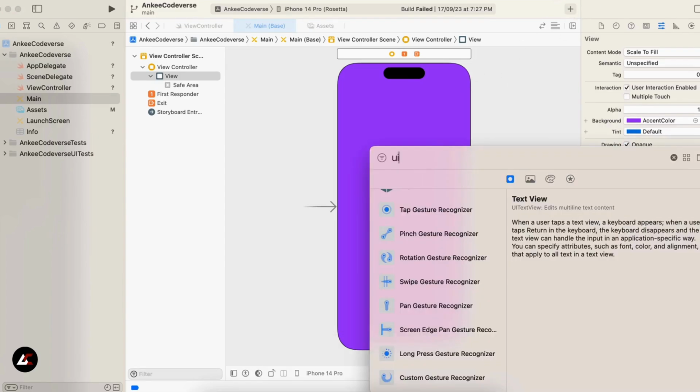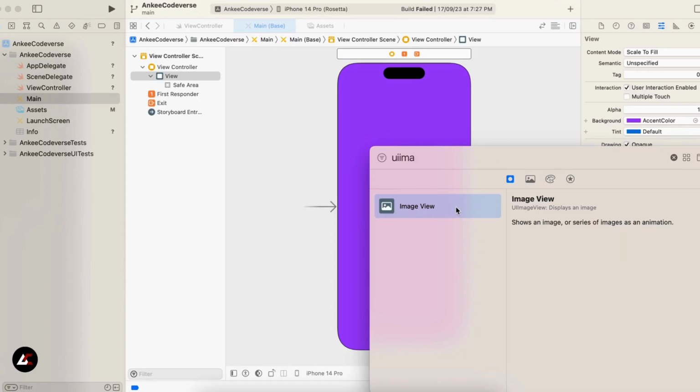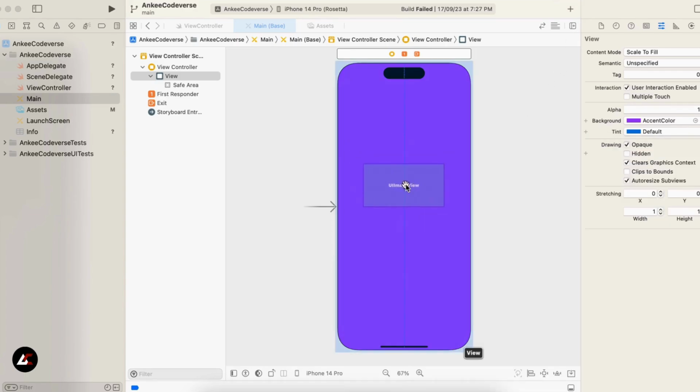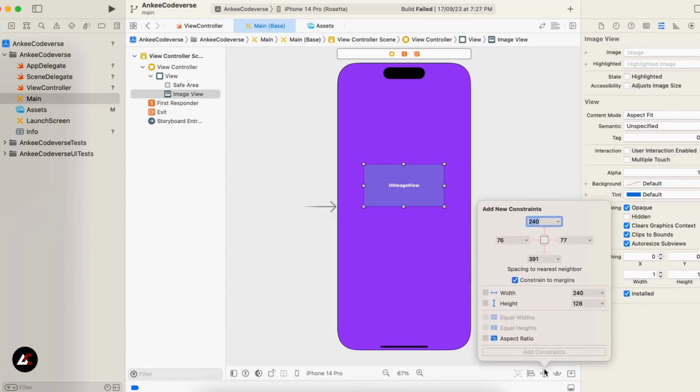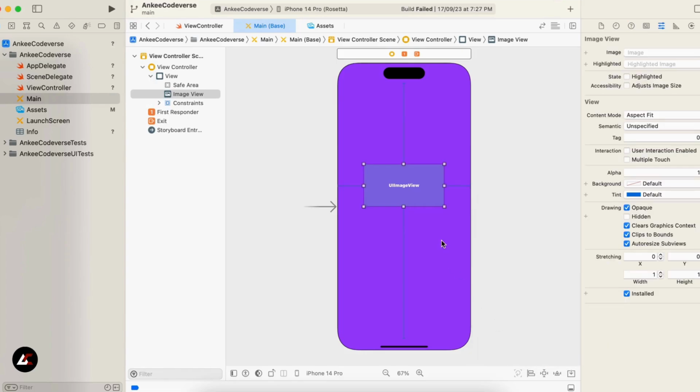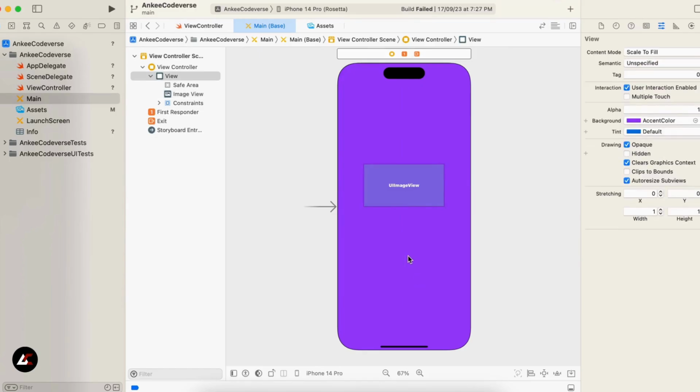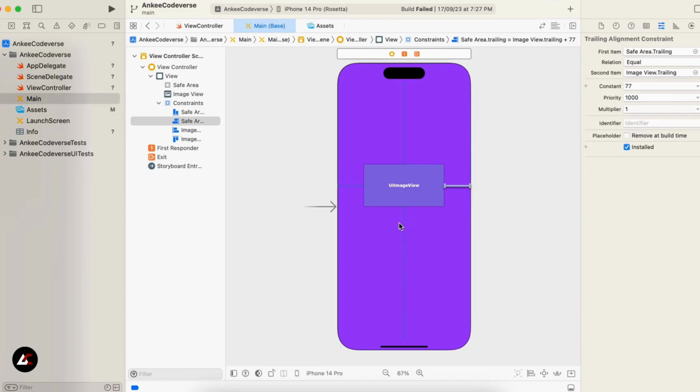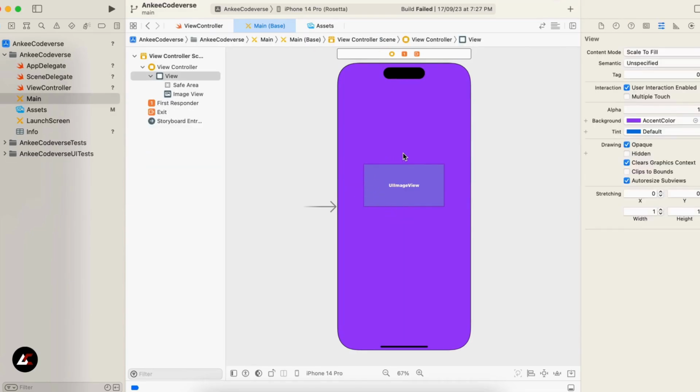Step 2: click on the plus icon, search for UI image view and drag and drop the image view into the storyboard. Click on the bottom right third option and select Add New Constraint. Include constraints for leading, top, bottom, trailing edges. However, I will remove them now as we have just added a logo to the center of the view controller.